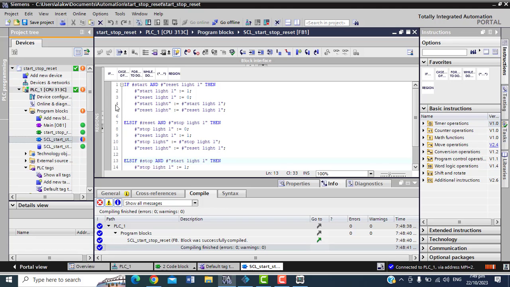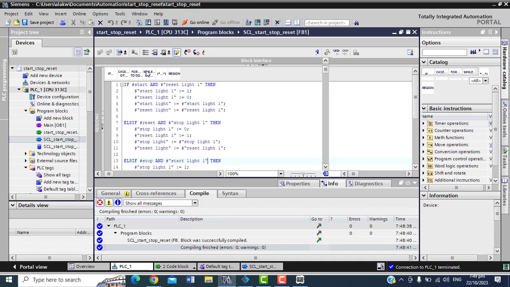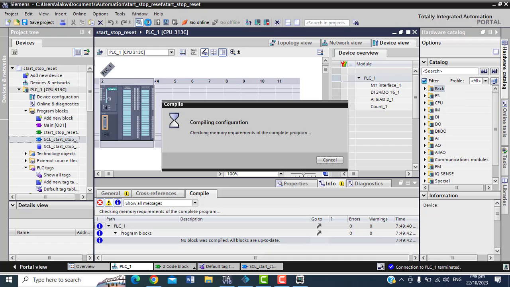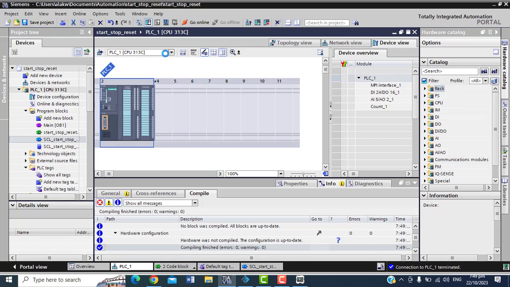Okay, so error full everywhere. Let me go offline and recompile this thing again. Let me go to my device configuration. Let me re-download, recompile and download. Go recompile. And then I can just download.